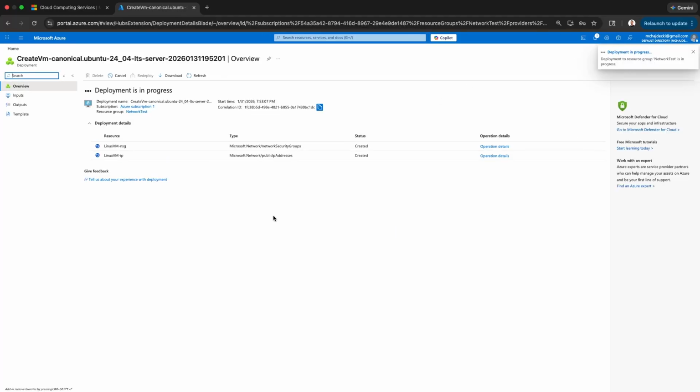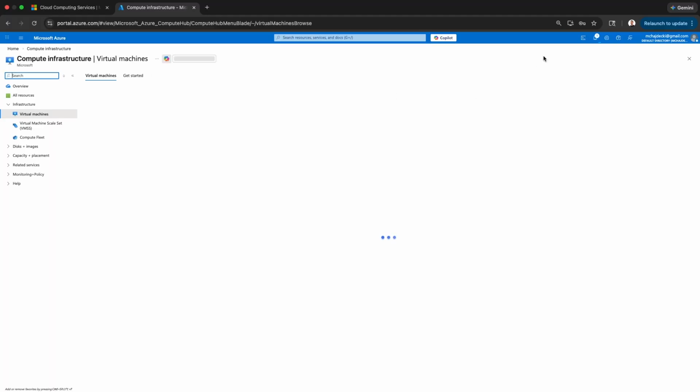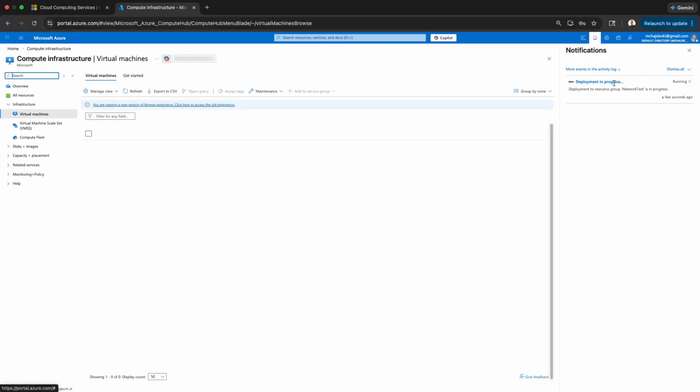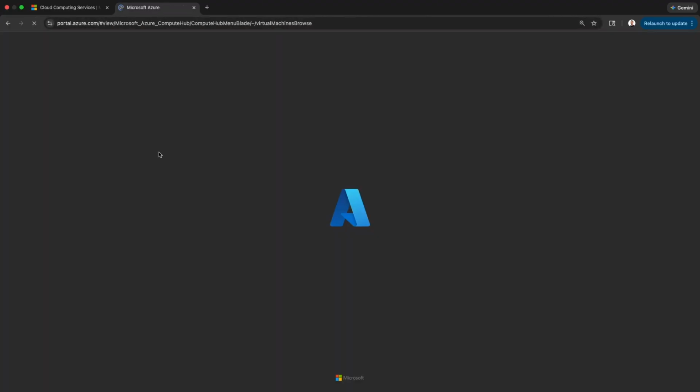Deployment in progress, as you can see. Navigate back to home. See our Linux VM has showed up here. And double check, go to virtual machines. See, this is still deploying, so it's not ready yet. Still creating status. This is running. So give it a minute to finish. Deployment successful. So now we can refresh the page.